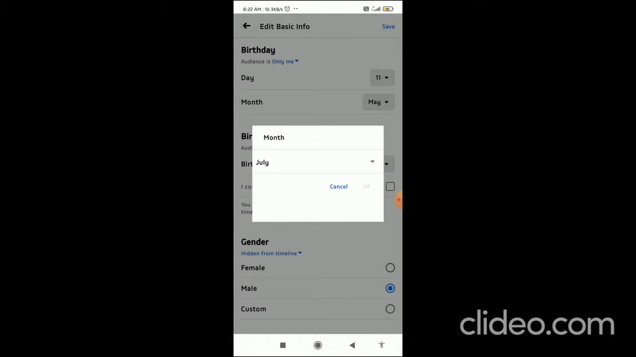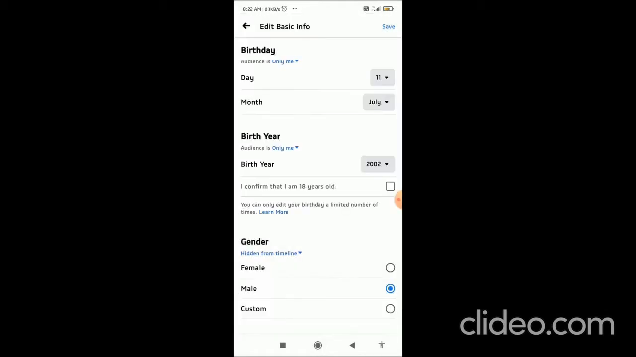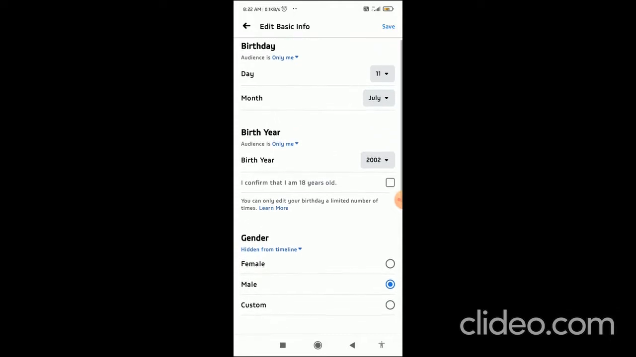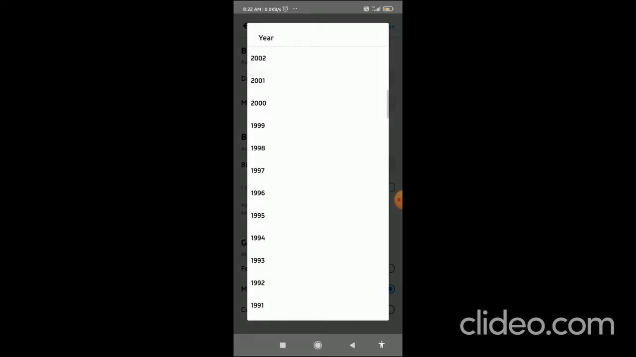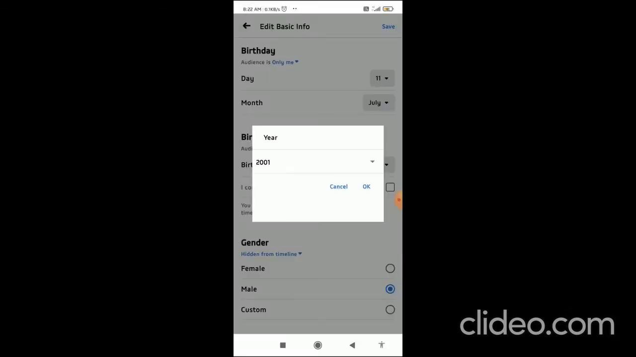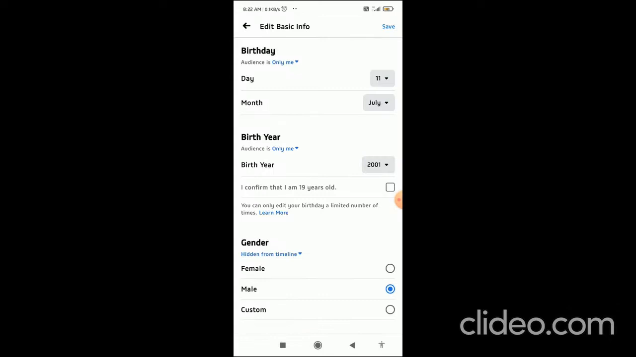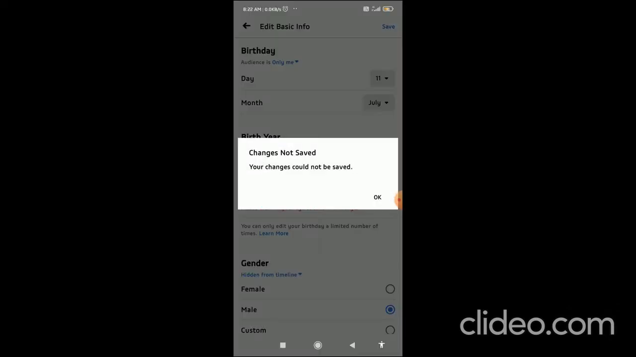When you click on the OK, here you can see that when you choose the birth date, you can also choose the birth year. You have to click on the drop down arrow, and then you can choose your birth year, and then you have to click on the OK. After that you have to click on the save, and then you have to click on the OK.